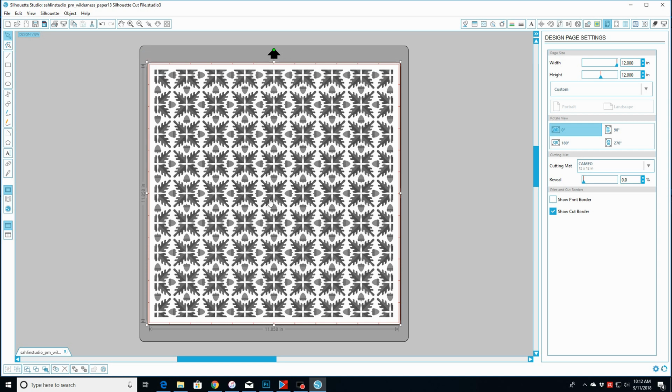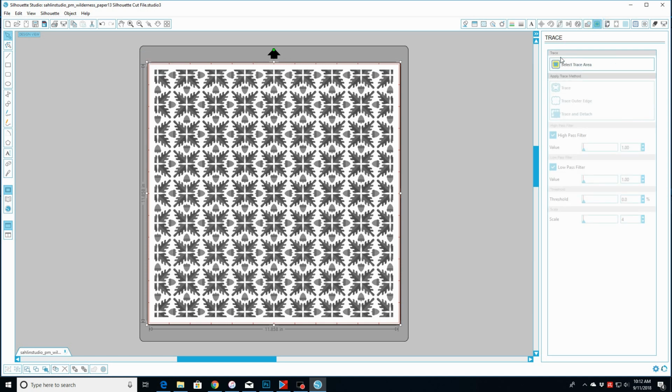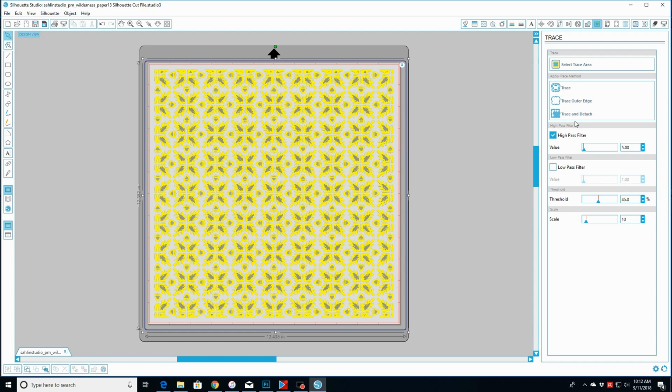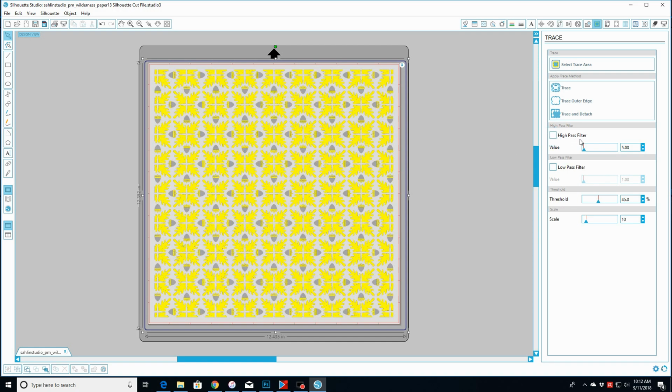And so now I'm ready to trace. So I'm going to go into the trace function in the Silhouette software, select the trace area, and I'm going to just drag over the whole thing. And you'll notice it defaults to the high pass filter and it leaves some of the pattern not cut. So I'm going to turn the high pass filter off, and that helps.